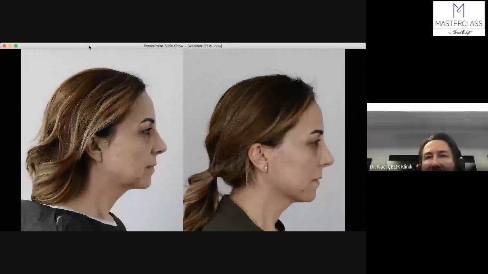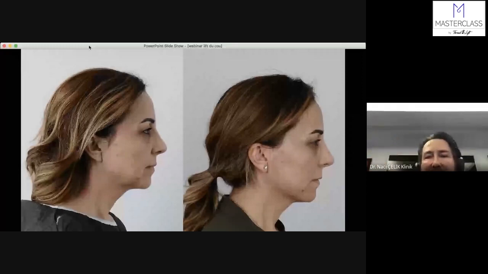Please look at the new mandible contour and the cervical area. And the cheek and the cervical area are not at the same level. There's a definition of the mandible. It's a cervical mantle contour.